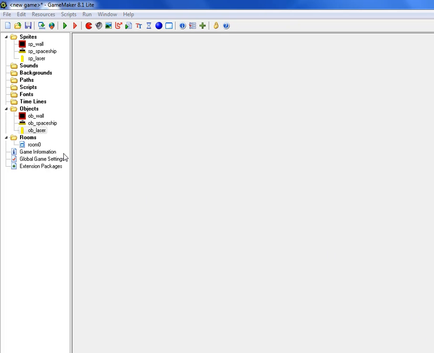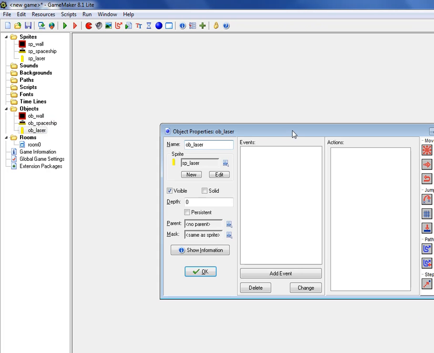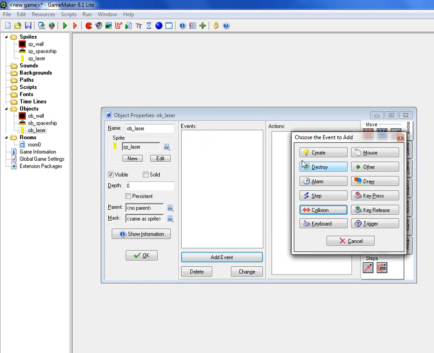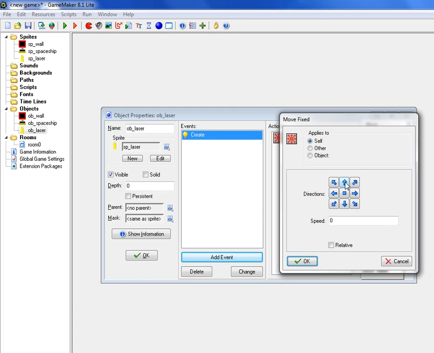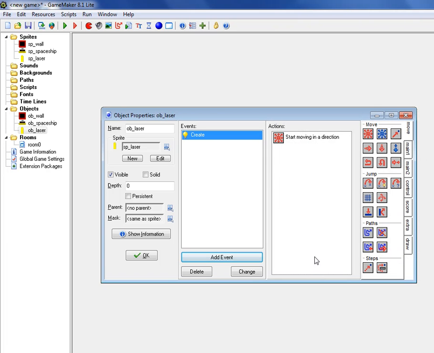So let's assign the laser to the spaceship. First of all, let's go to laser and define that when it's created, it will move up, so direction up, and let's go maybe 20 because we want the lasers to go fast. And when it leaves the room, we should have it destroy the instance.